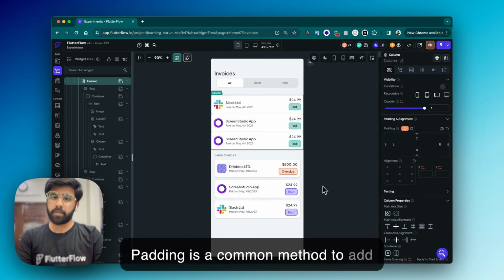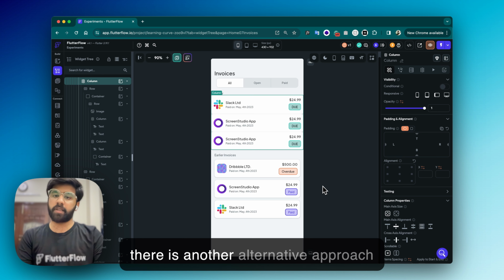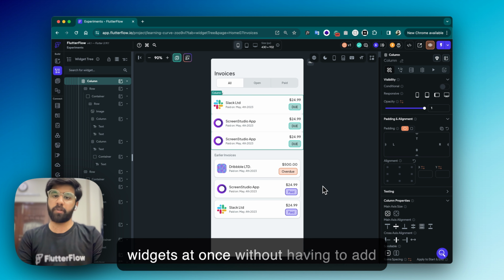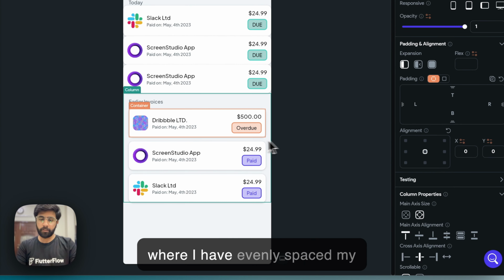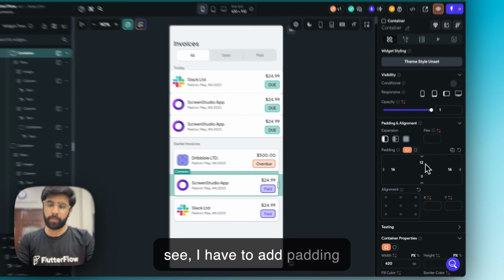Padding is a common method to add spacing and achieve uniform alignment in our design. However, there is another alternative approach where I can add spacing to multiple widgets at once without having to add padding separately, and that is via row column spacing. Here I have a design where I have evenly spaced my widgets using padding. As you can see, I have to add padding separately.